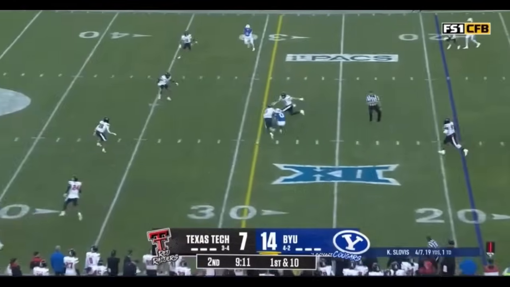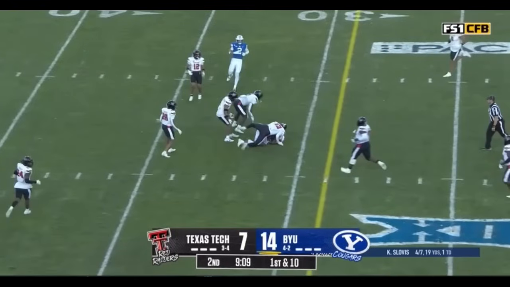We put it right on him. Ton of space to get upfield. Get an easy first down on 1st and 10. Really nice play design utilizing the motion.